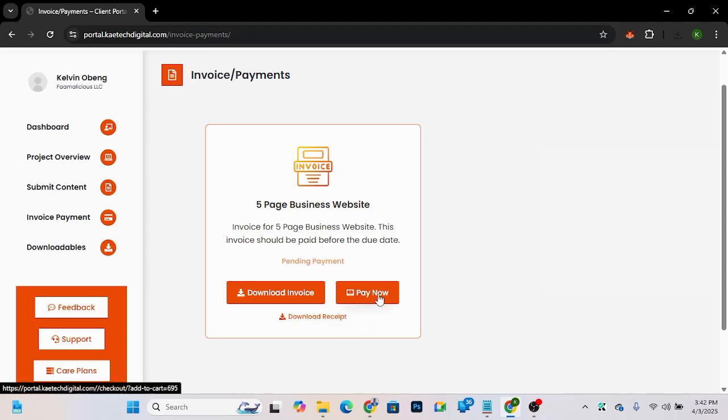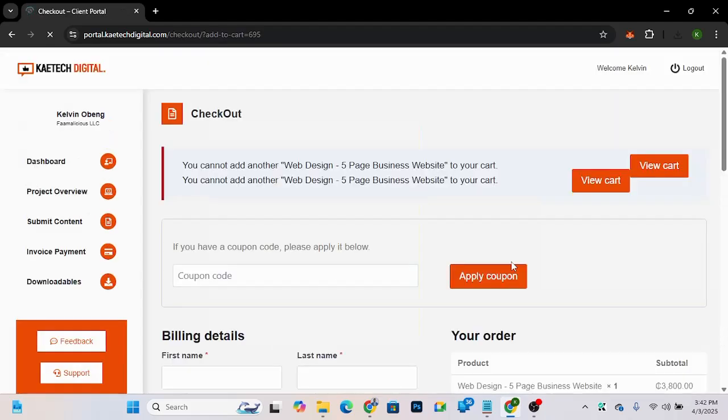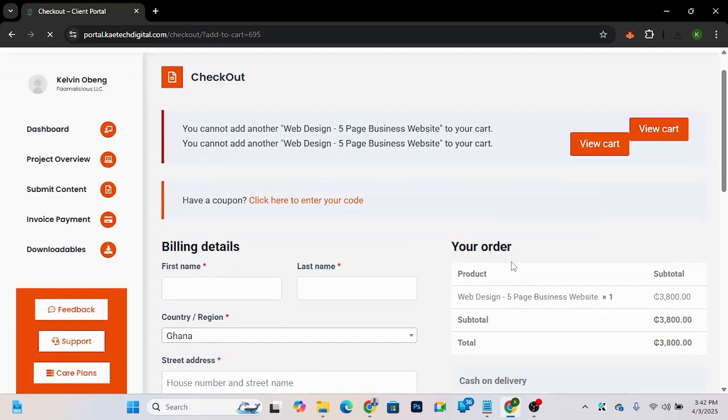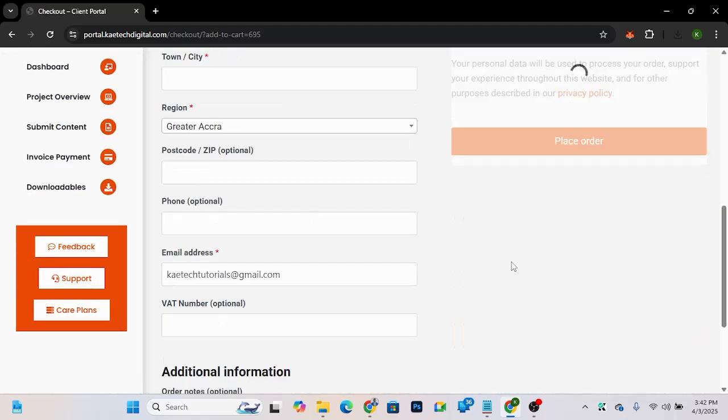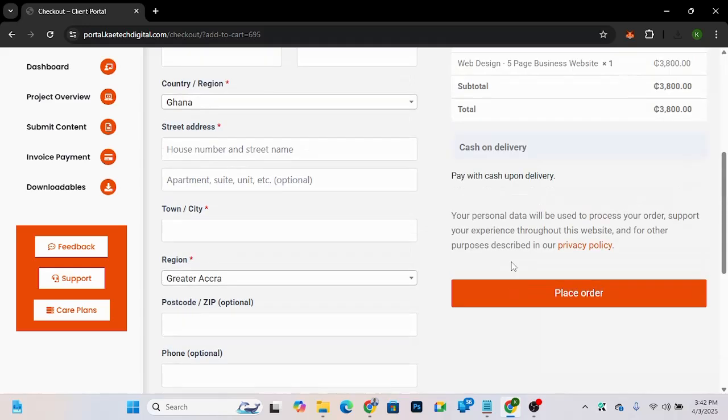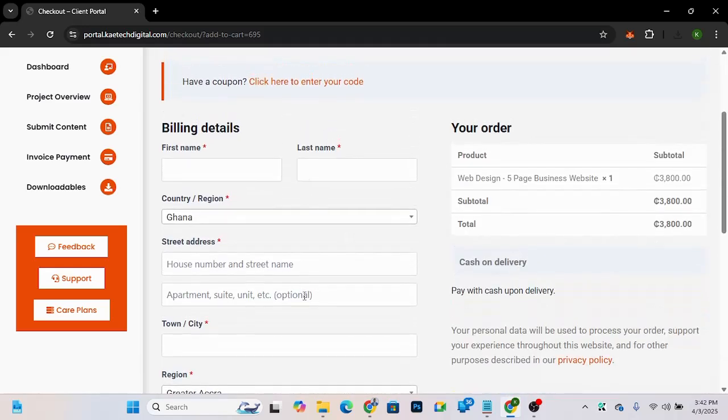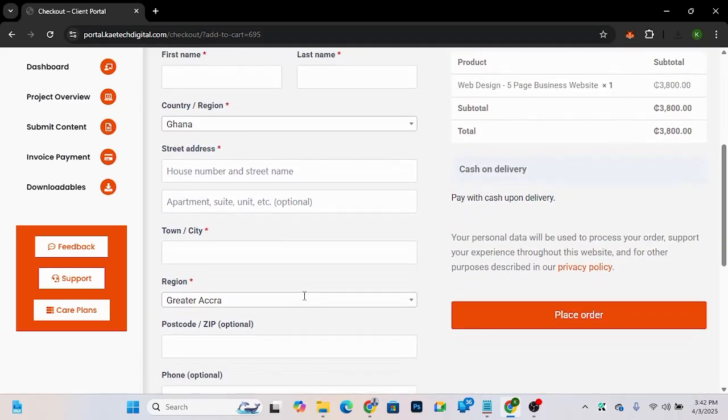And then with Pay Now over here, this was created using WooCommerce. So when I click on it, it will take me to the checkout straight away for me to pay for my invoice. So let's look at how the checkout is. As you can see, this is basically how the checkout is. The person can go ahead and process everything, fill in their billing details and all those things.